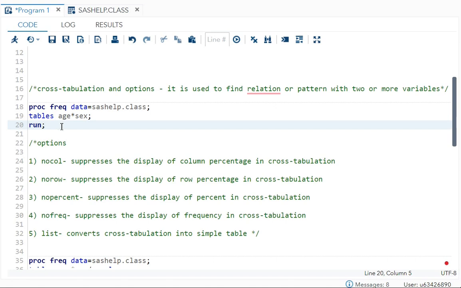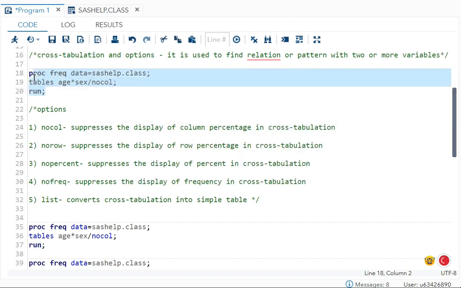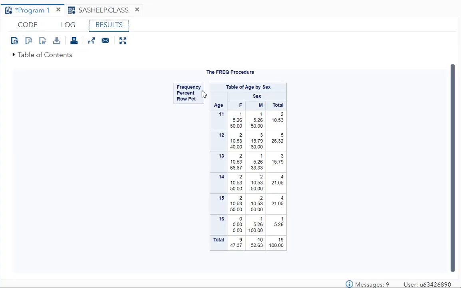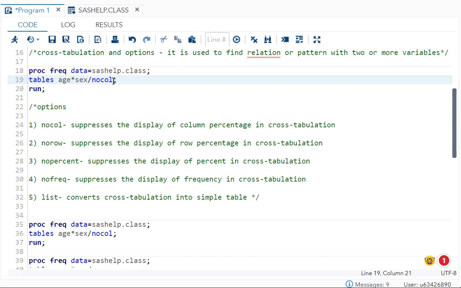Now there are many options, and I have covered the main 5 options here for cross tabulation. The first one is nocol, which suppresses the display of column percentage in cross tabulation. Let me write it and show you what it does. Nocol. Now I'll just run it. Can you see the column percent, COLPCT, is not available now because we used nocol. So nocol will suppress the display of your column percentage. So this is number 1.